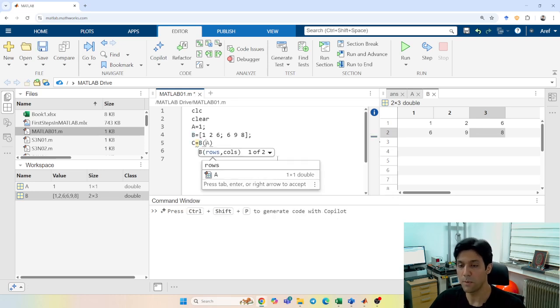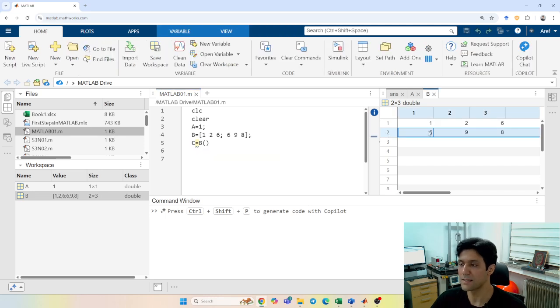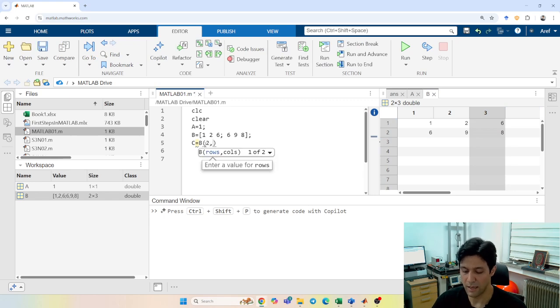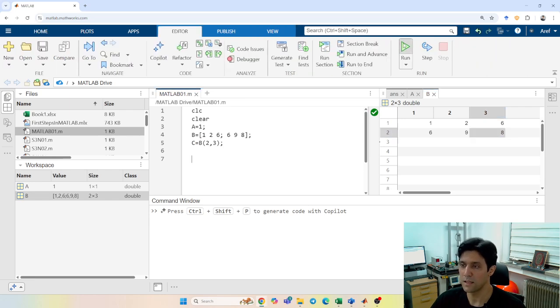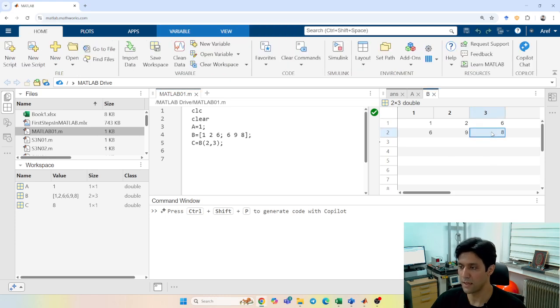So you will open a parenthesis. And inside the parentheses, you should say which row and which column. Now here is the second row, third column. So second row and third column. I want to consider this one. And what is C? C should be equal to 8. So I will run it again. And here you can see C is equal to 8 and C was 8.